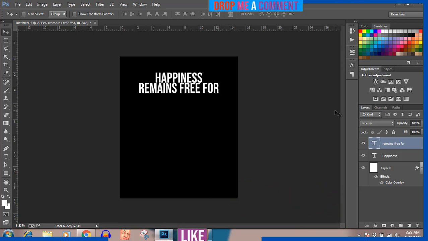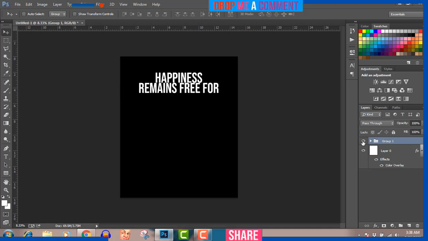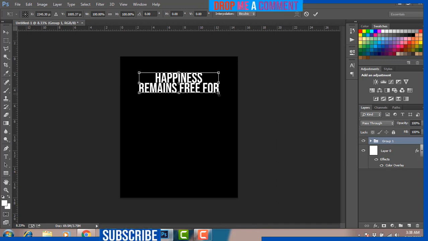For this now, I'll group these first two layers together. To do that, I'll click on this happiness, then press the Control key on my keyboard, and click on the remains free for. Then I'll do Control G to group them together. If I click on these eyes, they go out. If I click on that, they are back in. So I'll just do Control T again to highlight the two.